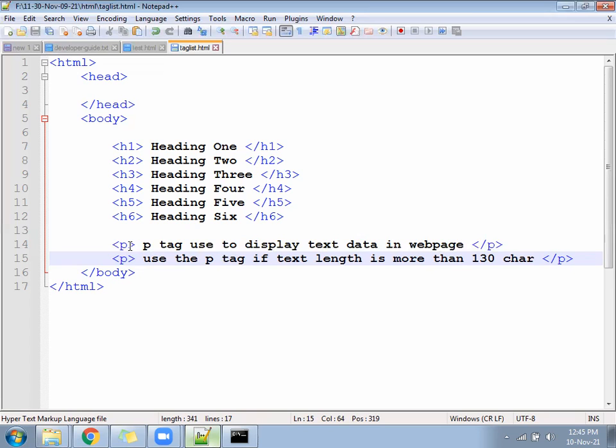The content text length should not be less than 130 characters. If you are aware of memory overflow and memory underflow, that problem will come here. Paragraph is a bigger container. It needs a minimum of 130 characters, because we say, don't waste the memory size of your browser. Whenever you display text data, let's keep a limit. If less than 130 characters, we will use some other tag. More than 130 characters, we use the paragraph tag.